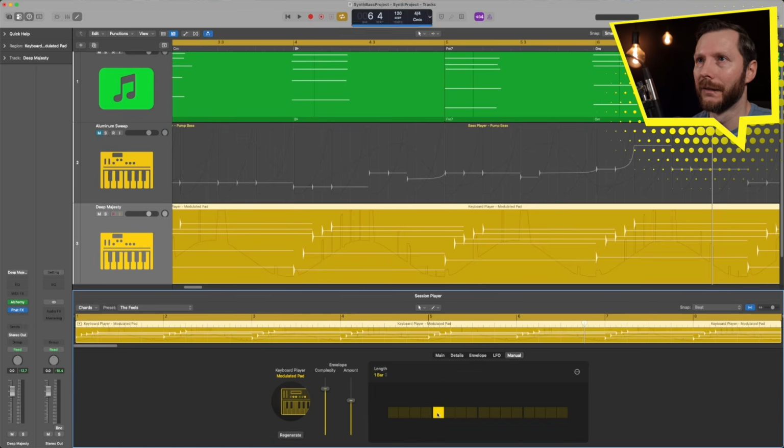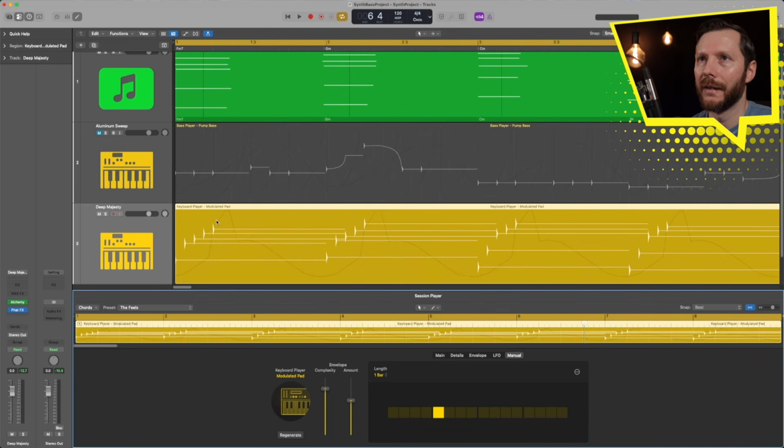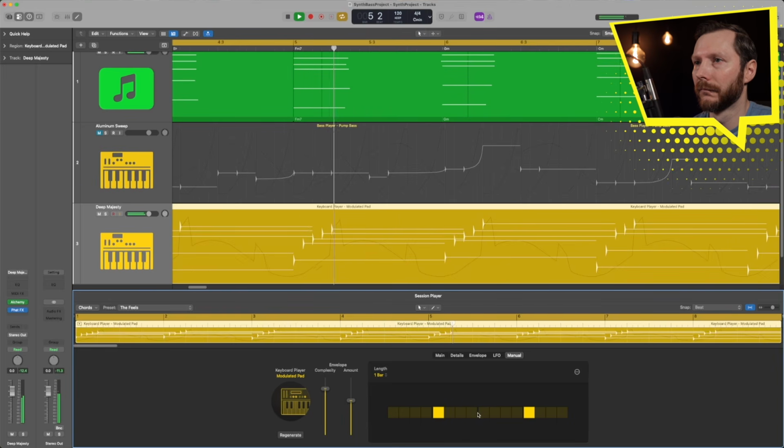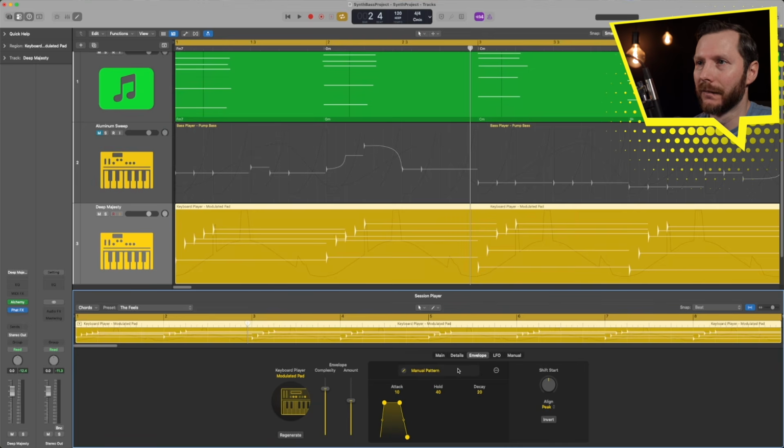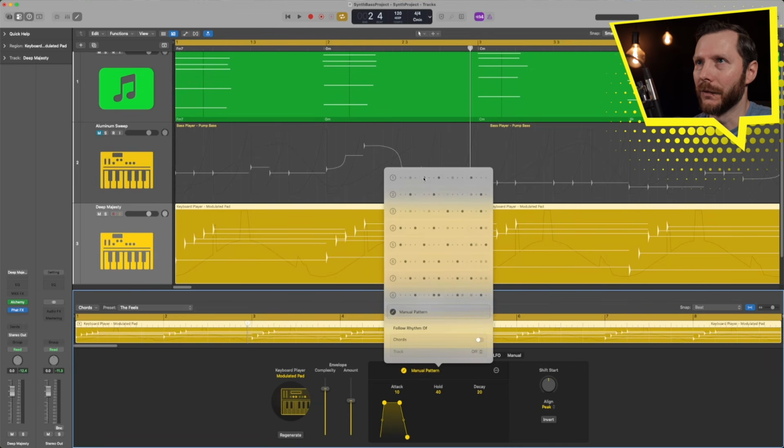So for example, if I just add a note on beat 2, then you can see now the change is only happening on beat 2. So that's pretty cool. So let's go back to envelope once again. And maybe I'll just go back to pattern number 1.